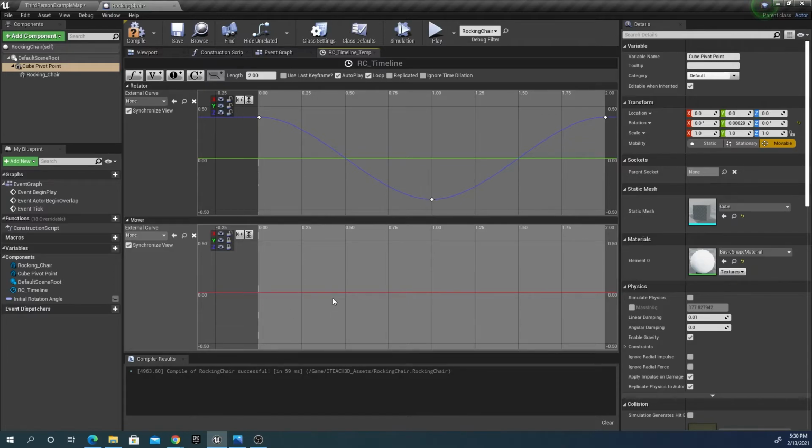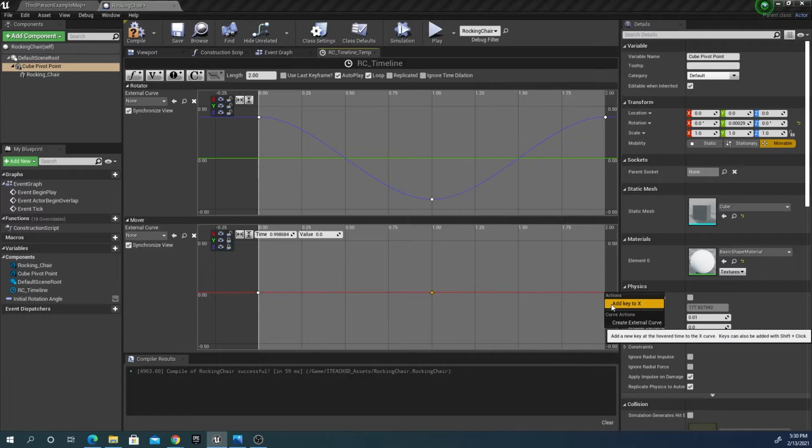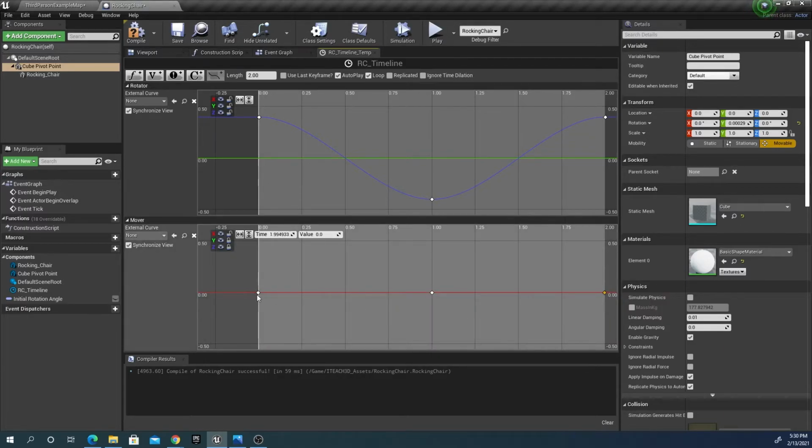Now, the moving motion is going to be opposite of the rocking motion, okay? So if this curve is up here, if my first keyframe is up, and it's going to be moving the opposite, then this one should be down, okay? So let's go ahead. I'm going to right-click, add key to the X, right-click, add key to the X, and one more, right-click, add key to the X. All right, so this curve is going to look the opposite or mirrored of this curve.